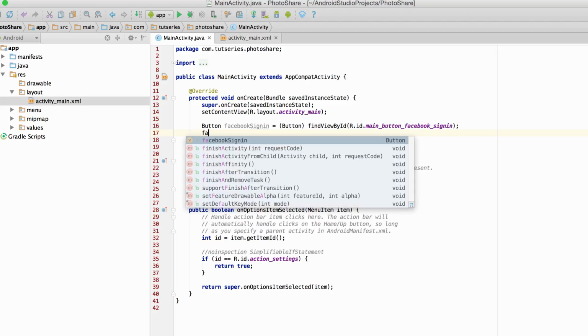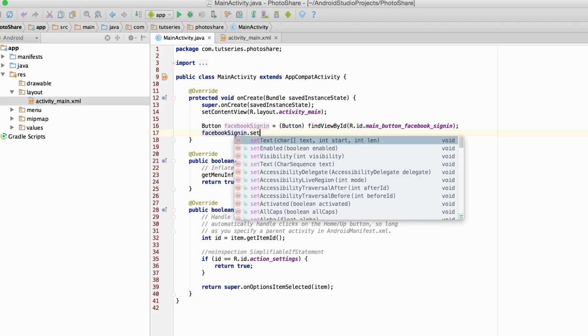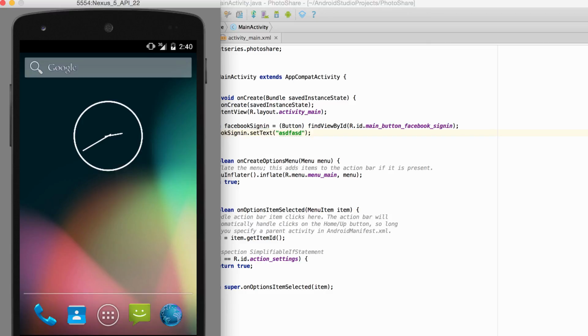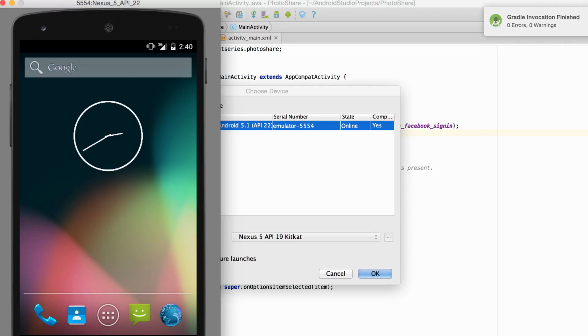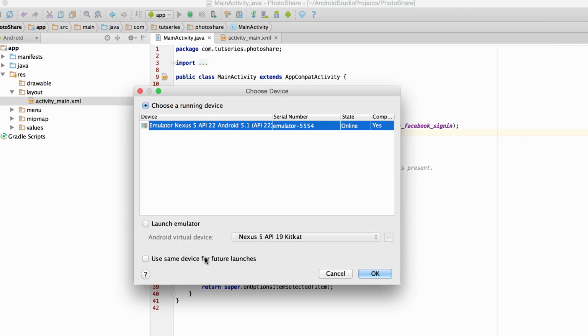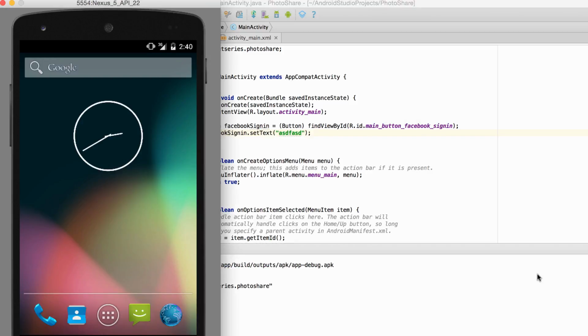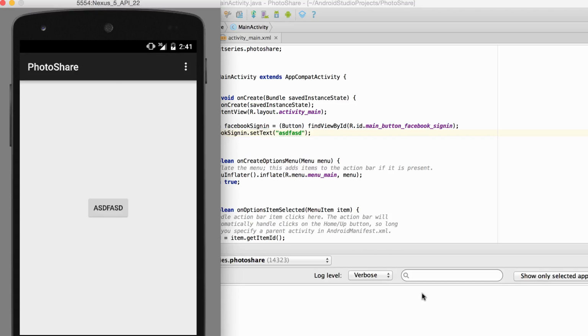Okay, so now let's just set its text to something random so we know that everything is working, and we're going to run it by pressing Command R or Control R or whatever you have set up on Windows. And now I'm going to go here, and we'll wait for it to run. It could take a little bit of time. There we go. And let's see if we want to use the same device for future launches. We're going to hit OK. It's going to upload the file, install the APK, and there we go.